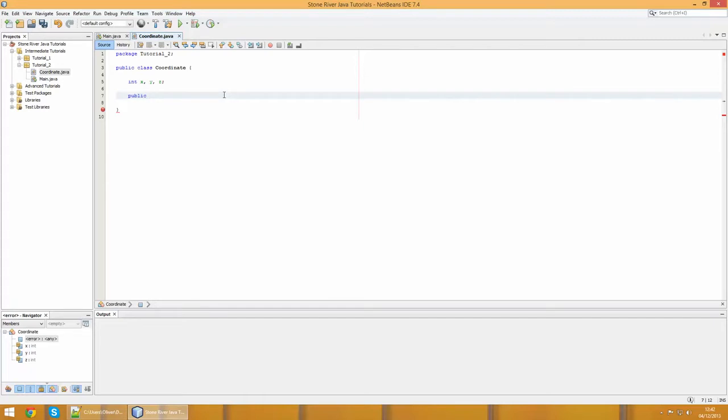We're simply just going to write the word public, then we're going to write the name of the class, in this case coordinate. Then we can do open and close parentheses, and then open and close the curly braces. Now this is our constructor set up. It looks like a method without the return type, and it has to be named the same as the class.